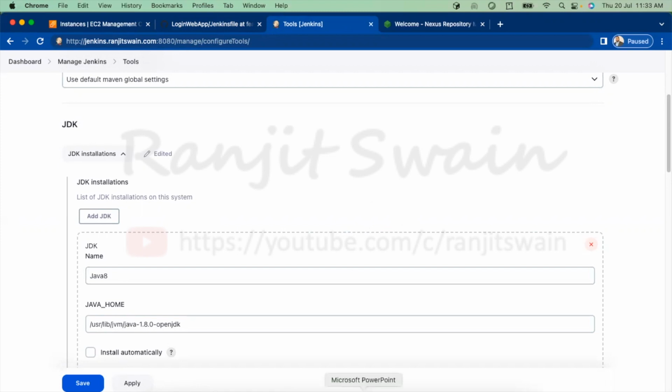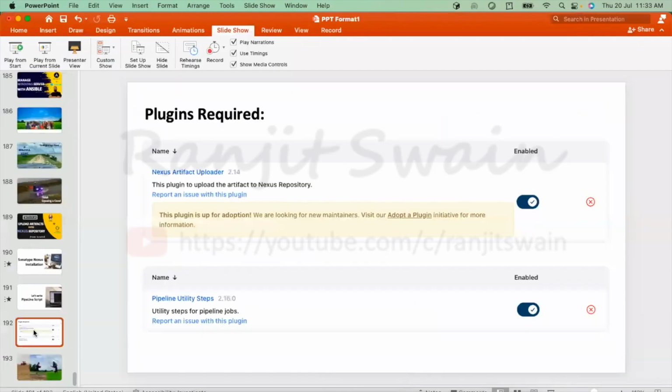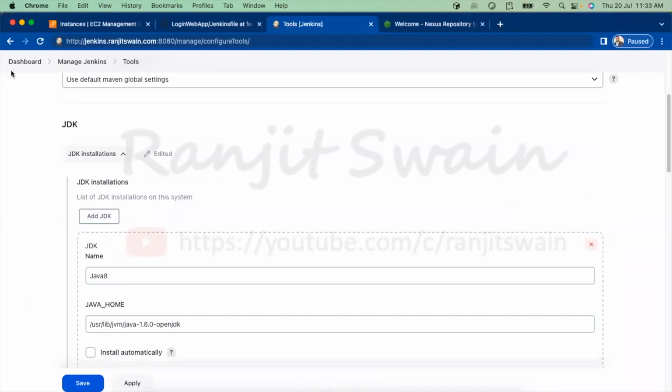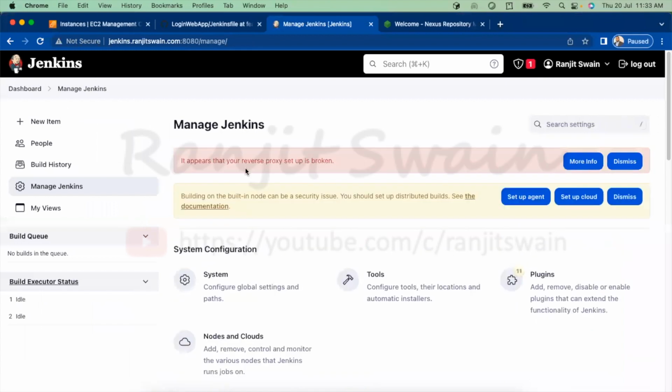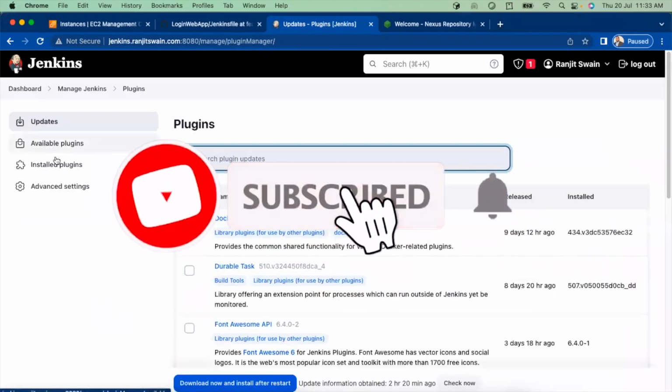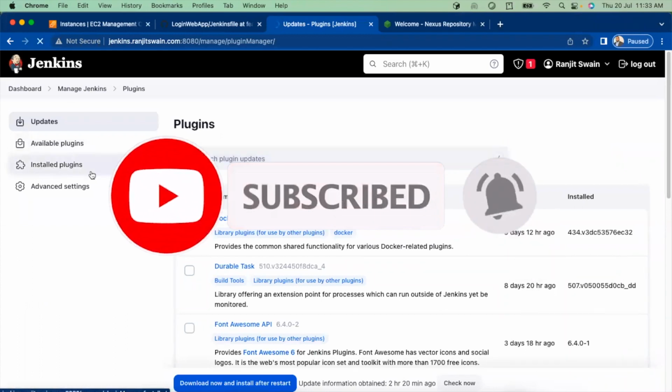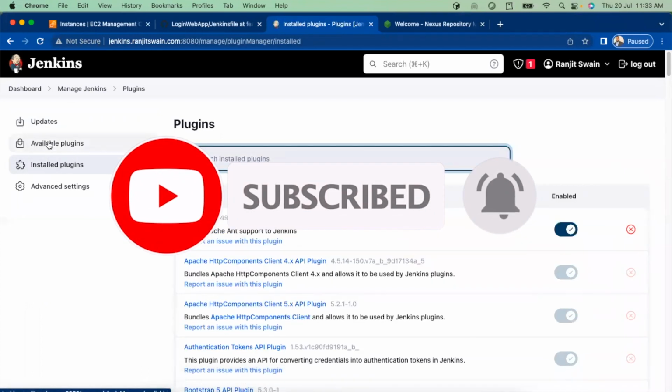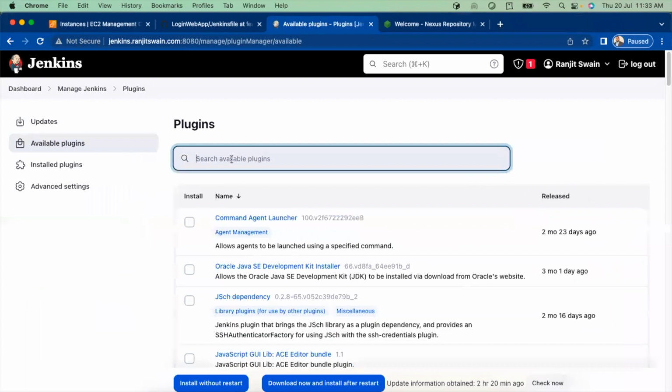Before that, you should also have installed the plugins. These are the plugins required: one is the Nexus Artifact Uploader, and the other one is the Pipeline Utility Steps. If I go to Manage Jenkins again and go to Plugins, in your case you have to go to the available plugins and search for the plugins you need to install. I already have installed those plugins.